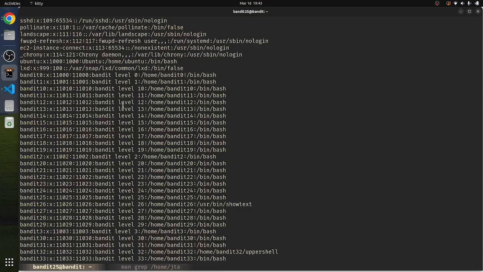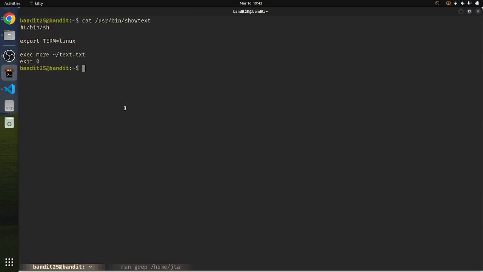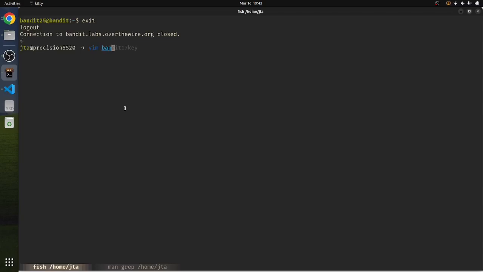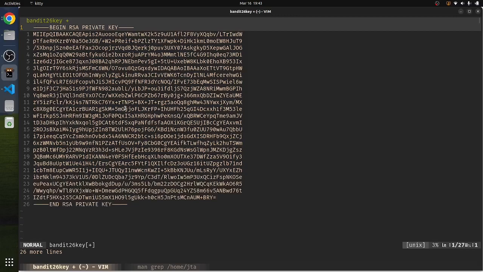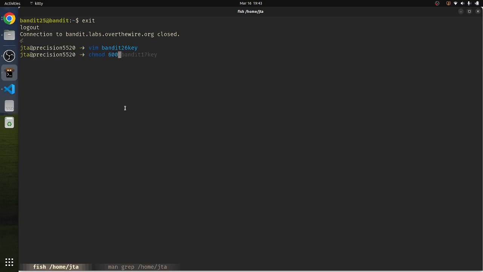So let's go and exit out of here. Vim bandit26.key. Let's paste that private key into there. Write, quit. Change the permissions on bandit26.key. ssh -i. We'll just use this last command and change the numbers. bandit26 and bandit26.key.